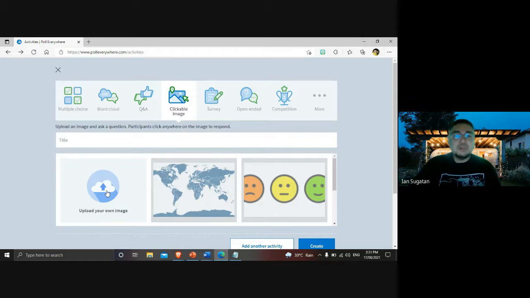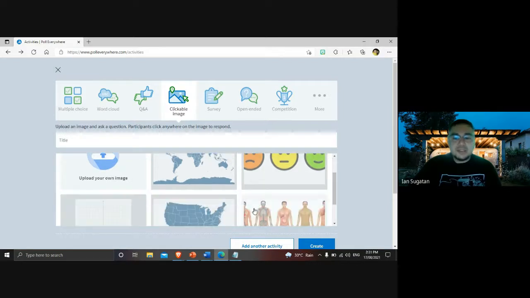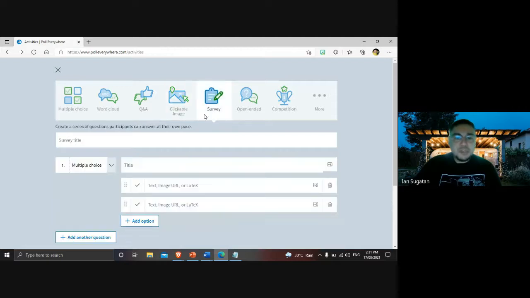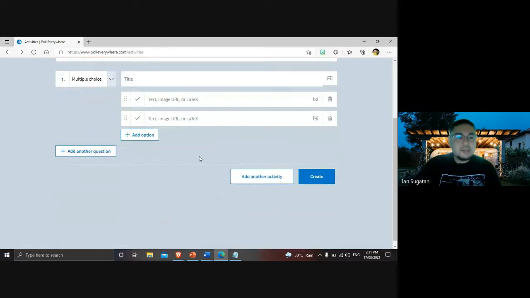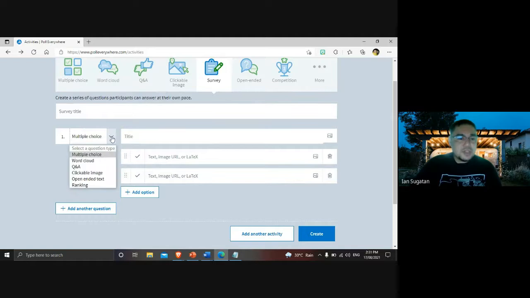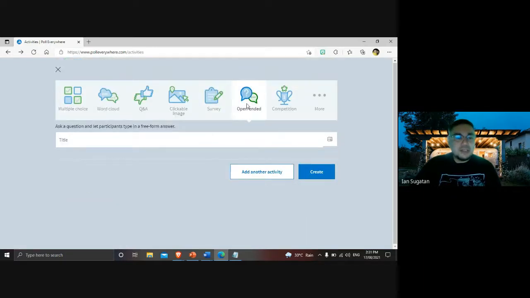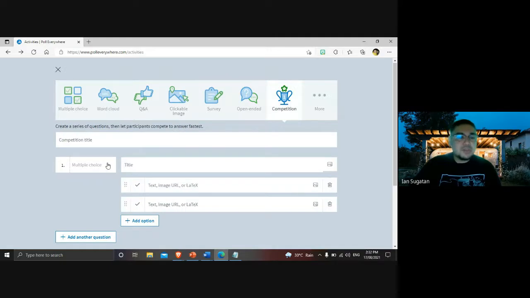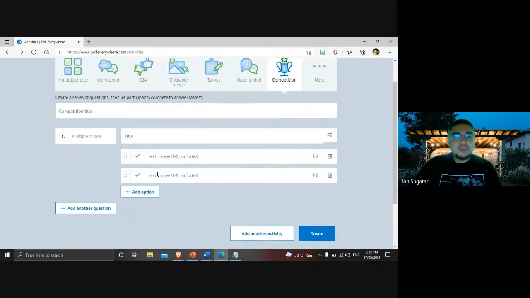So before you go here, you go to Canva and configure the image that you want to put up here in the clickable image. And then that's it. You can actually create it using the surveys and so on. For surveys, you can have this one. For surveys, you can either use multiple choice, word cloud, clickable image, or ranking. For open-ended, it is another activity, and for competition, there is a diamond. You can use both multiple choice and surveys.